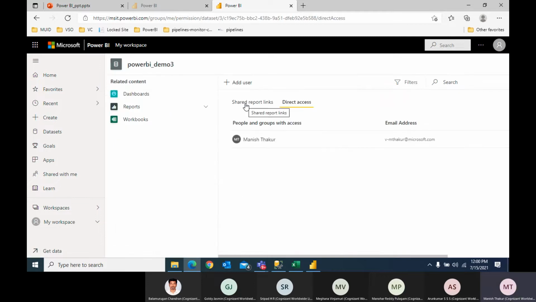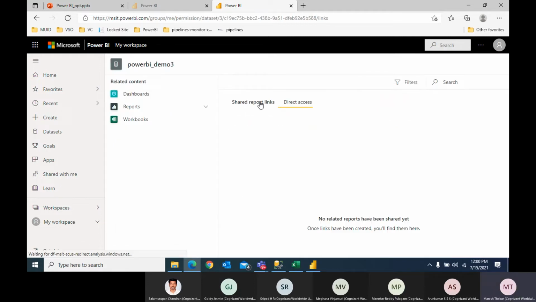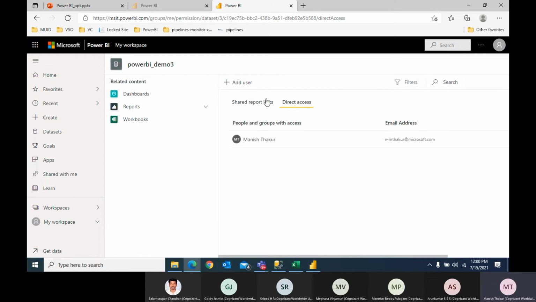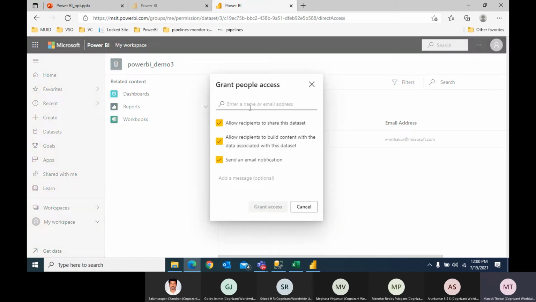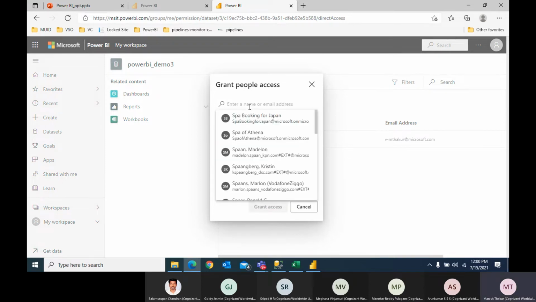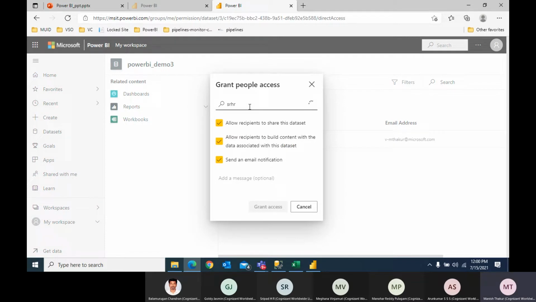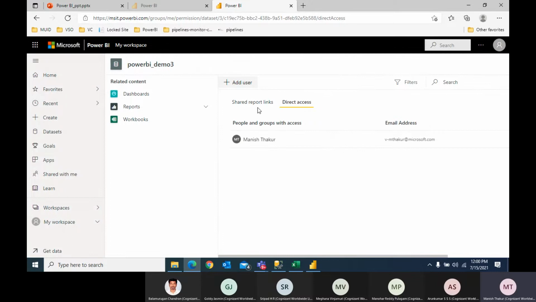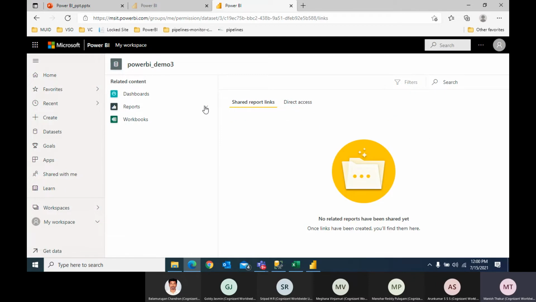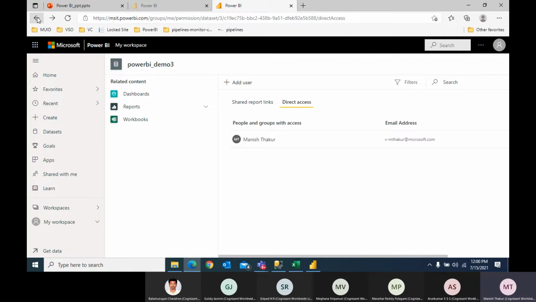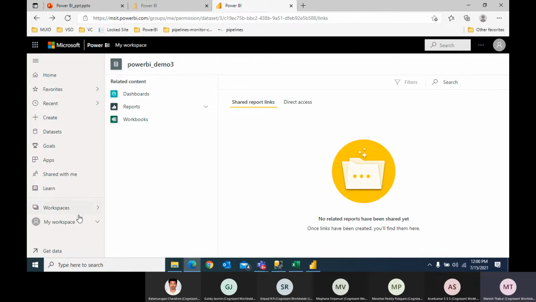Then there is something called access. So here I have access to myself. If you want to add some more users who can see it, like that. If anyone in my group, I can give the details and I'll be able to add the person, and he will be able to see the access of this data. So like that, you can do the change.